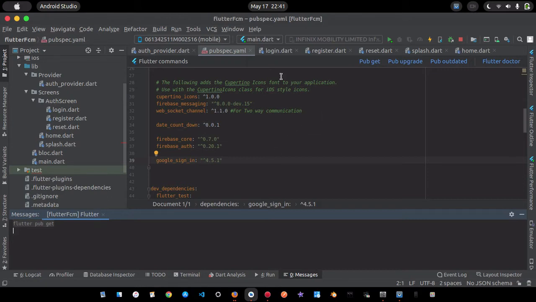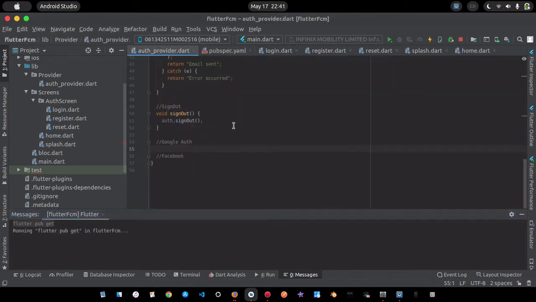Once that is done, we are going to go back to the Auth provider. Here I'm going to create a function that will handle the authentication flow for us. First, I'm going to use a Future as the function type, and it should have a type of UserCredential. This is if you want to retrieve the user's data. So I'm going to use UserCredential.